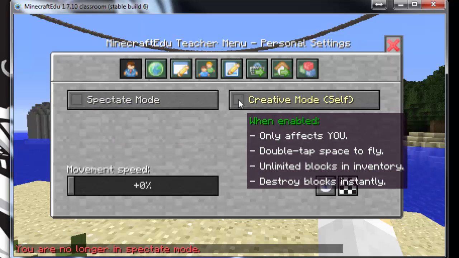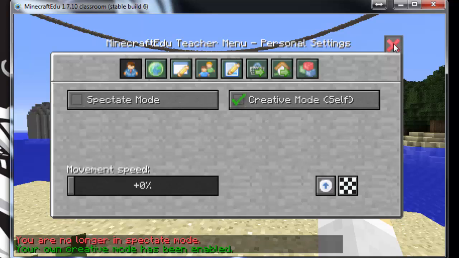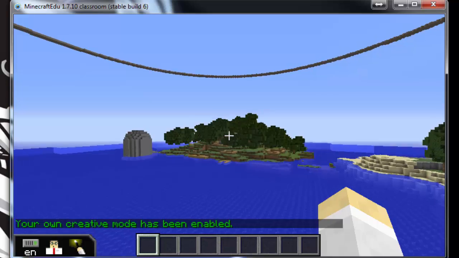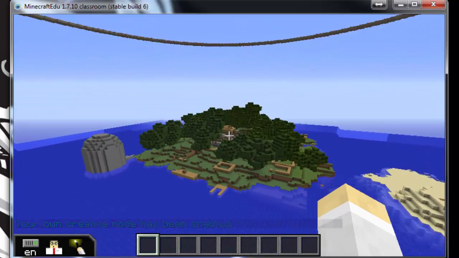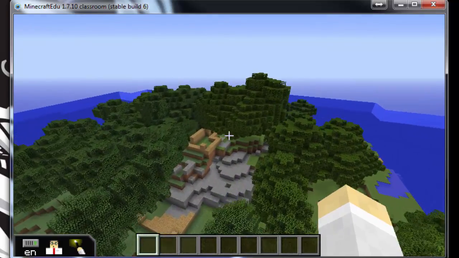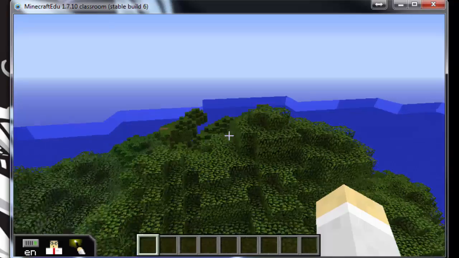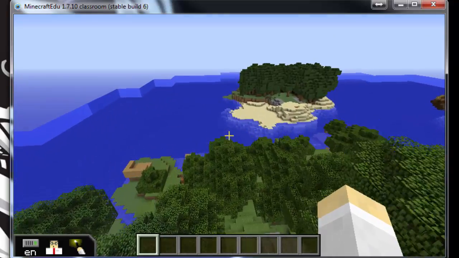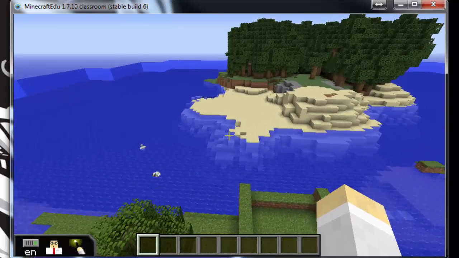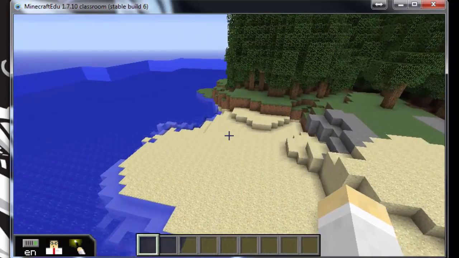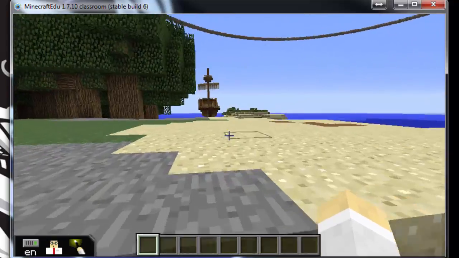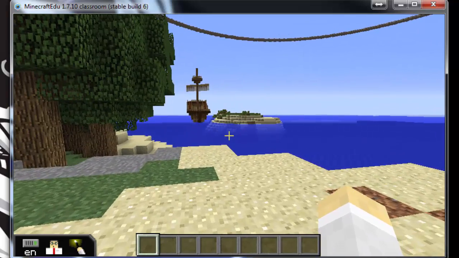If I click on this button and turn myself into creative mode, I'm going to exit out of my menu right here, and now by pushing spacebar twice, I can fly. So I can fly, I'm in creative mode, but my students are not. So the students still have to use the right materials to break the blocks. They have to have the right tools in order to be able to do what they need to do. They can still starve, they can still get hurt. All of those things still apply, even though I am in creative. My students are not. So they still have to follow the rules.